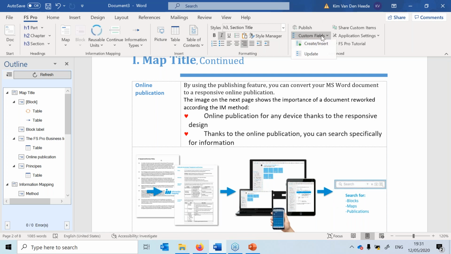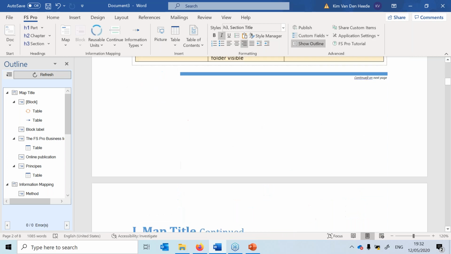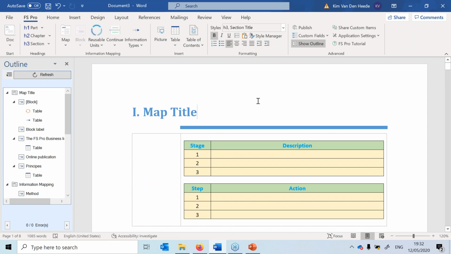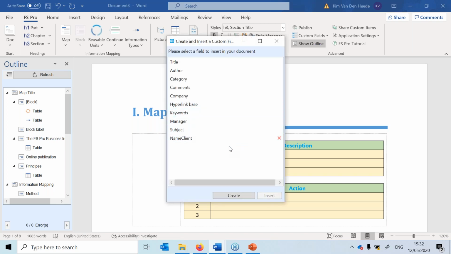How do you create a custom field? How do you update it? Well, of course, if I want to create one, let's say I'm going to create a custom field in my map title. I just click on custom fields, create. First stage, of course, very logical.